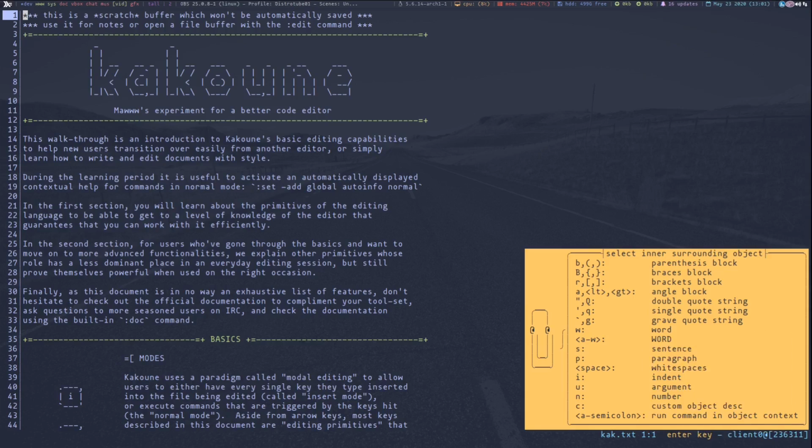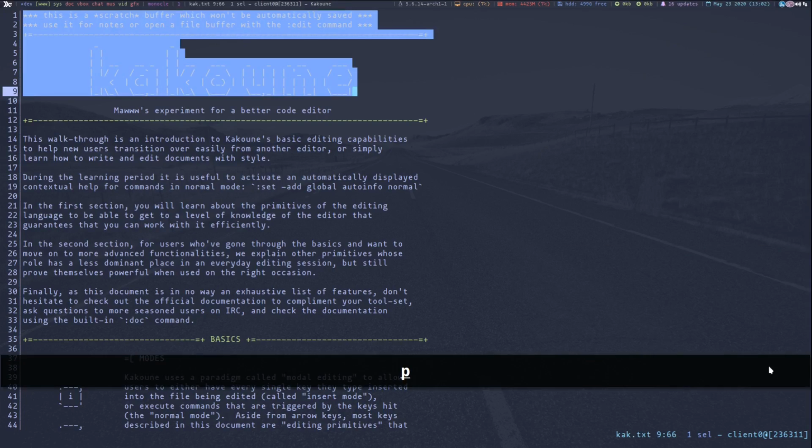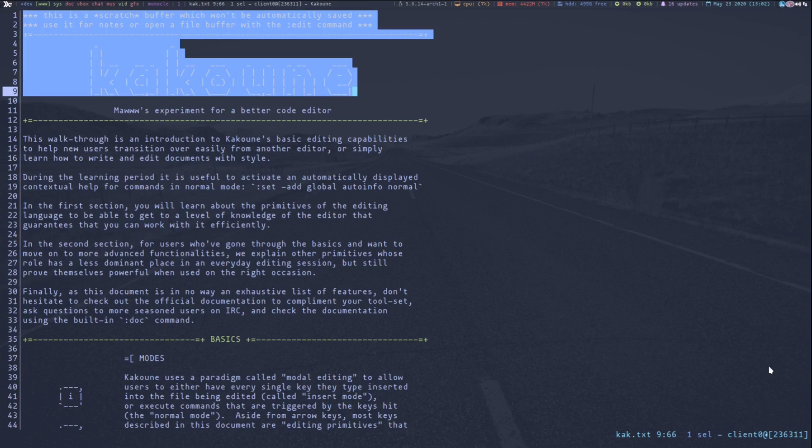Let me move my head here. Basically it says I'm selecting inner surrounding objects. That's what Alt-I does. And then the next keystroke selects what I'm trying to select. Am I trying to select everything within parentheses, braces, brackets, angle blocks, double quotes, etc.? Or I could type P for the paragraph. Let me see if P works here. And it selects what it thinks is the entire paragraph here.